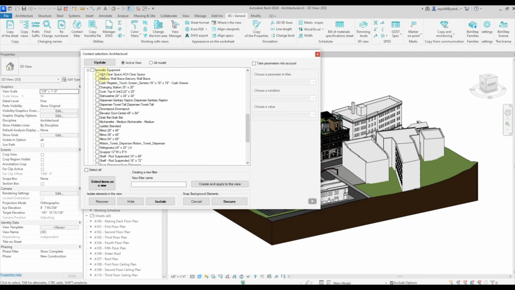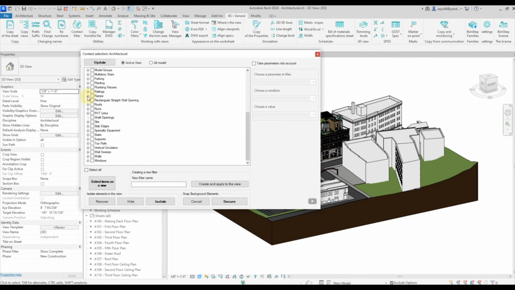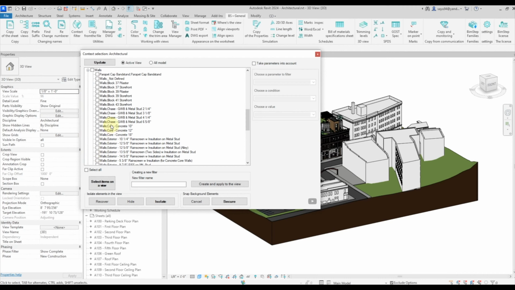I can expand the categories and see all the families with all the types that I have on this view for each of the categories. Next, what can I do about it? Using the highlight, hide, or isolate buttons, you can select, hide, or isolate certain types, certain families, or the entire category by active type.